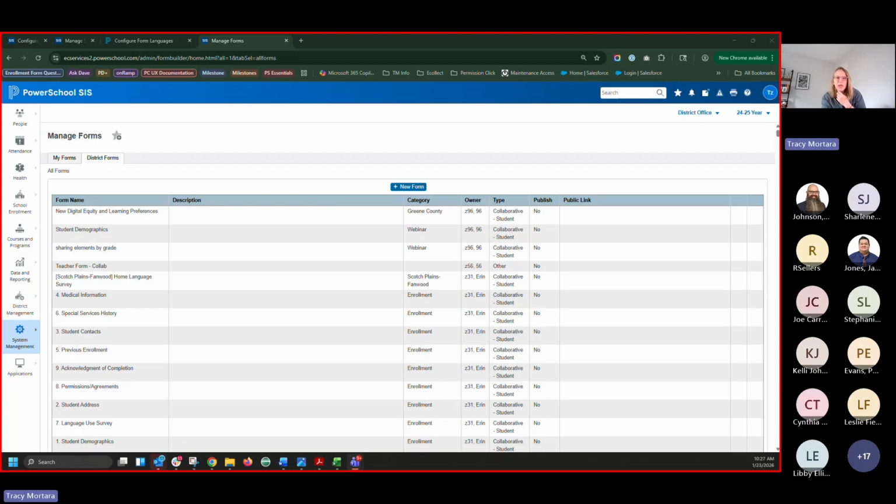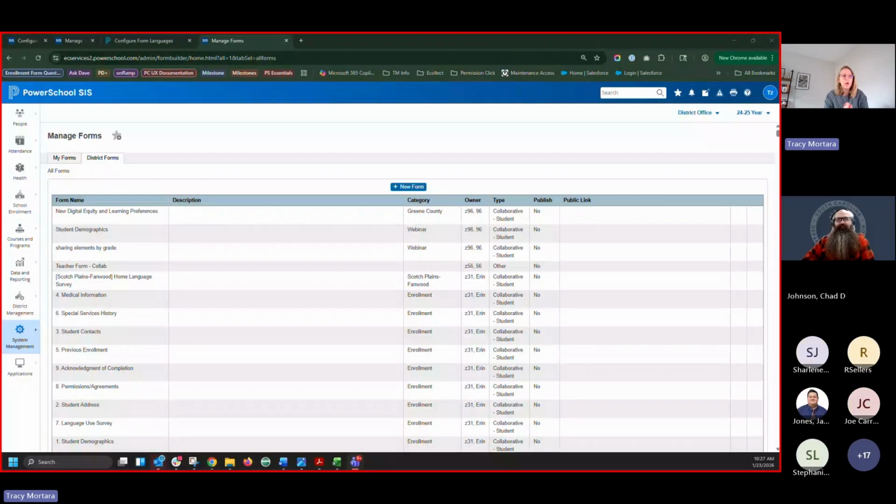I don't know if there's any other link. Does anybody have any other link? I know we're way over time. Anybody have any other questions related to system locales or the configure form languages or the locales for the climate survey?